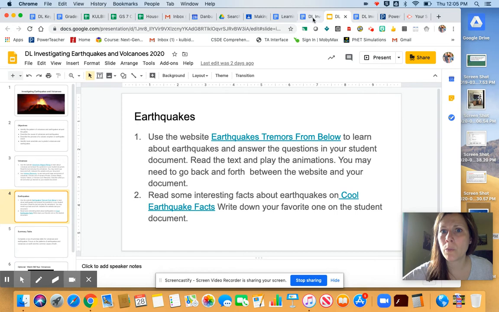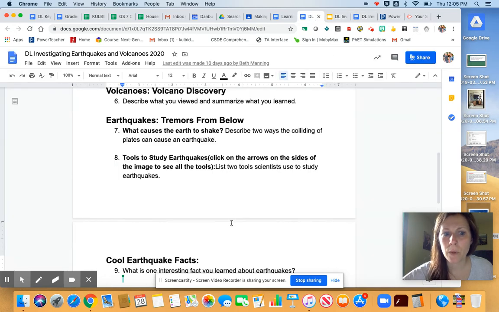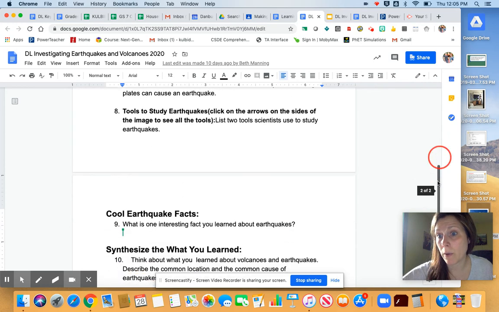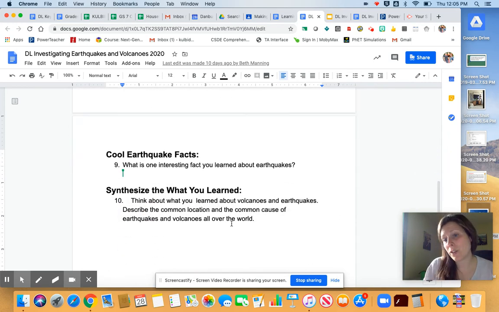Okay, you're going to write down one interesting fact that you learned about earthquakes. And then the last thing you're going to do is synthesize everything you learned about earthquakes and volcanoes. You can describe the common location and the common cause of them.